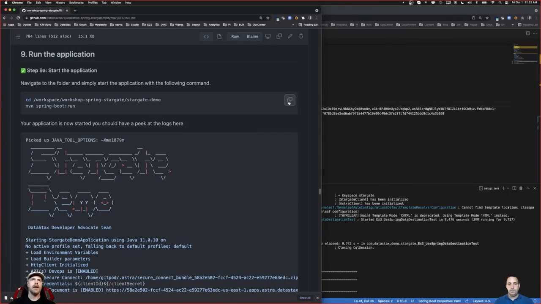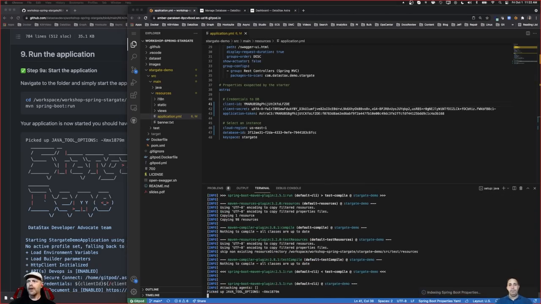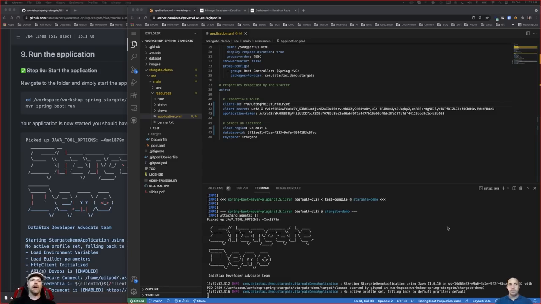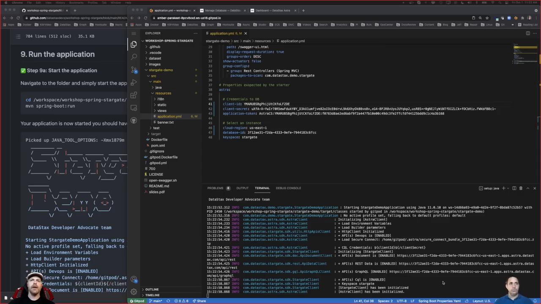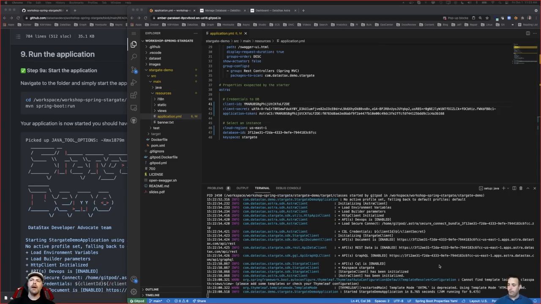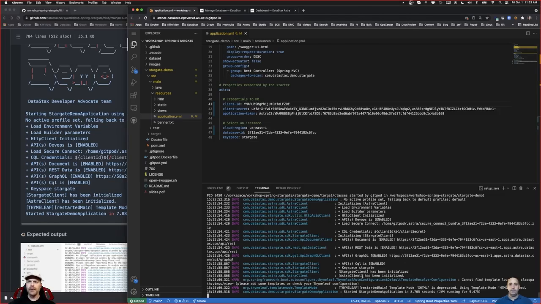I'm going to grab the execution from step 9A and paste that in. At first, all it's going to do is start up the app and run in the background, right? You're not going to see much. But once the application starts up, it runs at 8080, so Gitpod's going to open up 8080 and say, okay, 8080 is ready to go. And once you see this output right here, started Stargate demo application, it is ready to go and it is started.